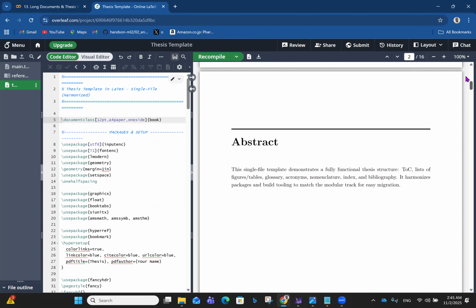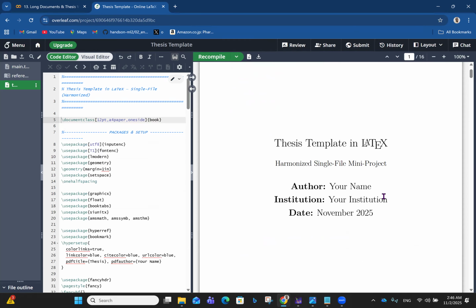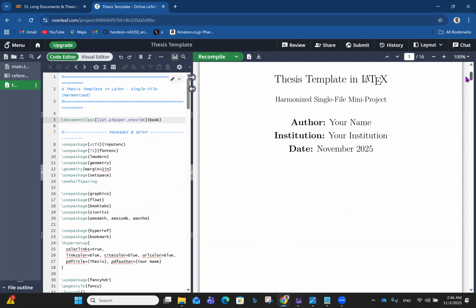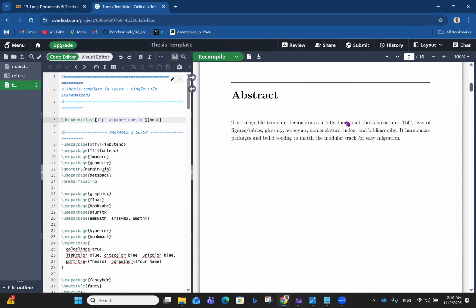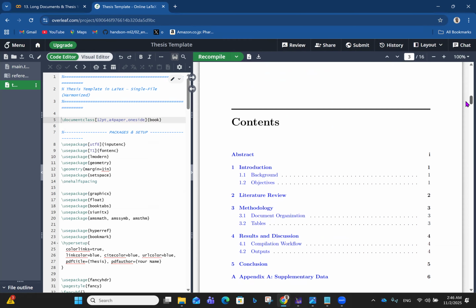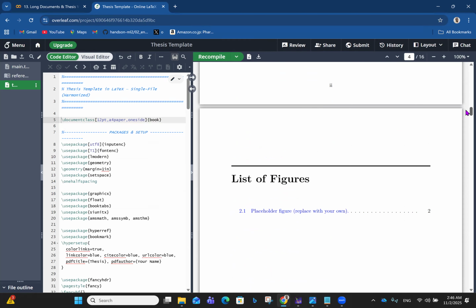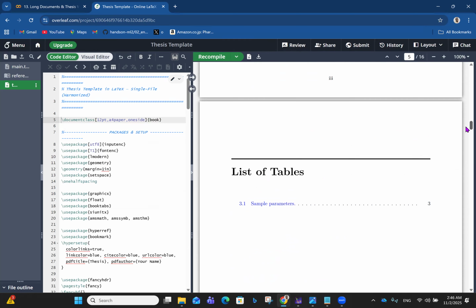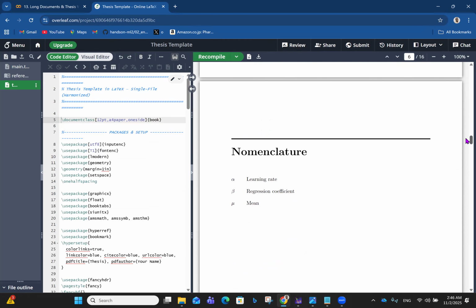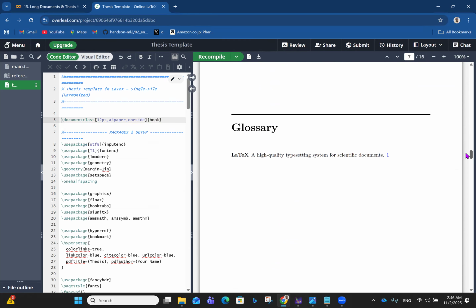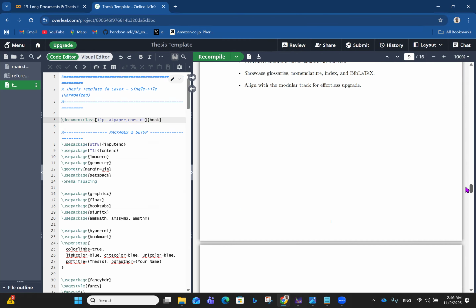So with this now, you can put your name, your institution, your date. You can even make it final. You can put the logo of your institution. So you have the abstract, and all the content: introduction, and so on, conclusion, appendix. Then you have the list of figures, list of tables, nomenclature, glossary, a high quality typesetting system for scientific documents.